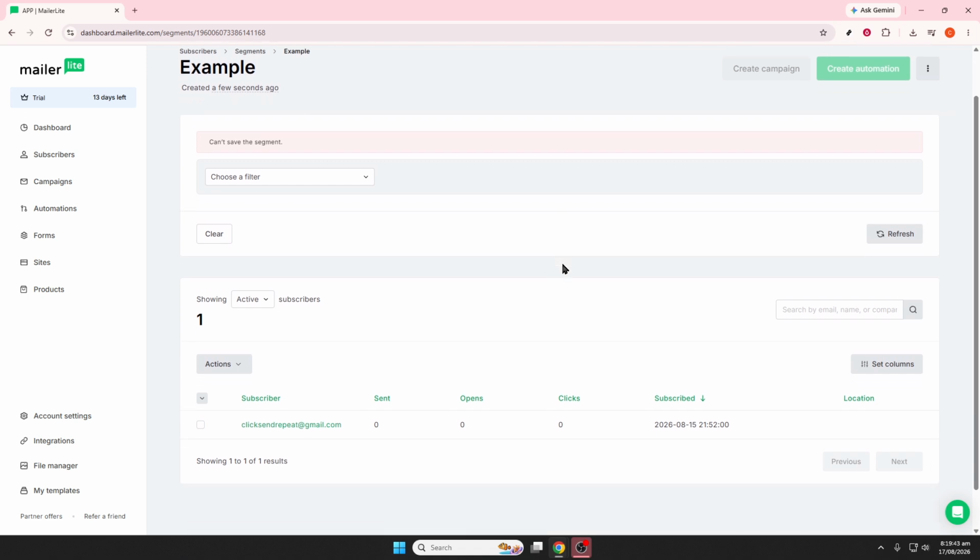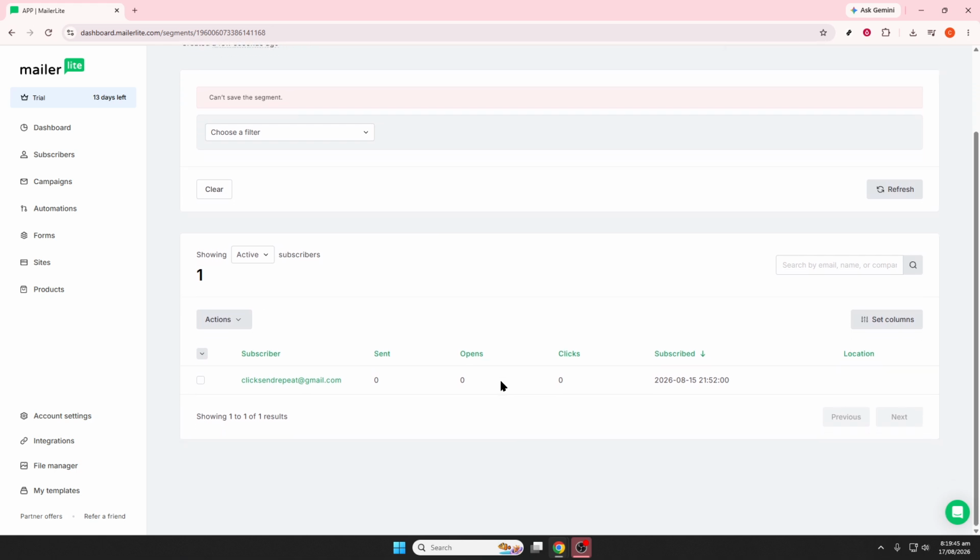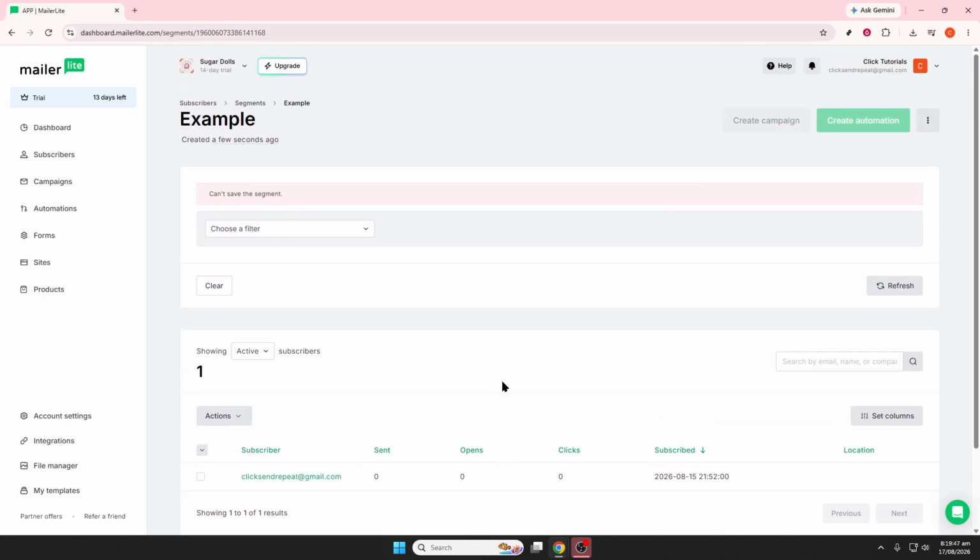By creating a segment based on a group, you can efficiently add subscribers in Mailerlite and keep your contacts neatly organized for future campaigns.